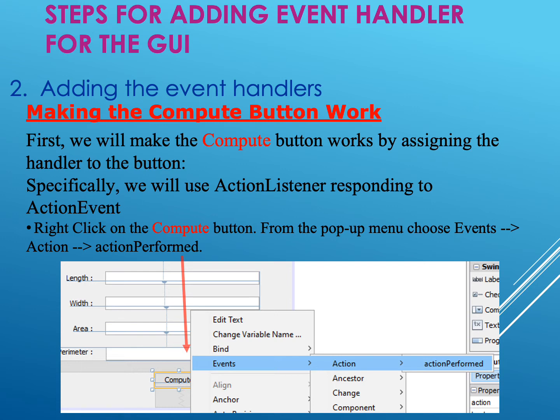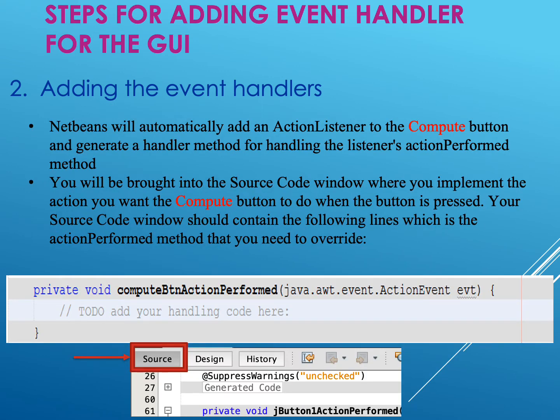Right-click on the Compute button. From the pop-up menu, choose Events, Action, then actionPerformed. NetBeans will automatically add an ActionListener to the Compute button and generate a handler method for handling the listener's actionPerformed method. You will be brought into the source code window where you implement the action you want the Compute button to do when the button is pressed.